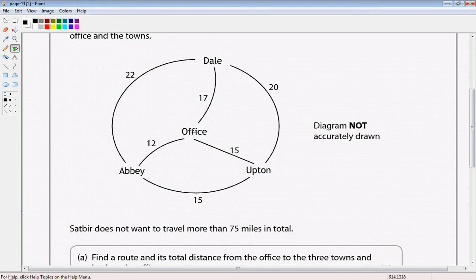Equally, she could go, say, from the office to Upton, go all the way round, come back to Upton and then back to the office. That would also take us over the 75 miles. So I would be inclined to go from the office to Abbey because that's the shortest distance out, then to Upton, then to Dale. So now she's hit all 3 towns and then come back to the office.